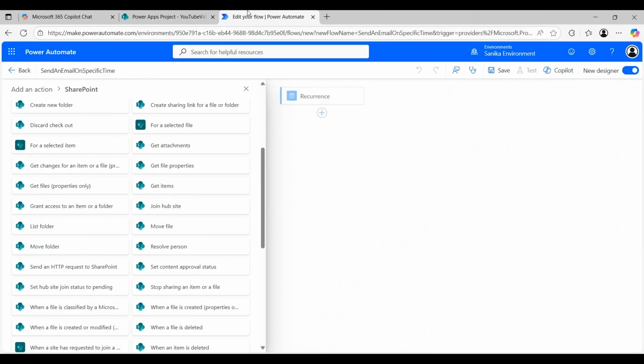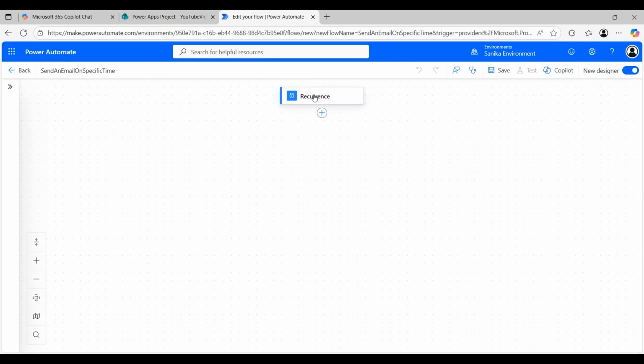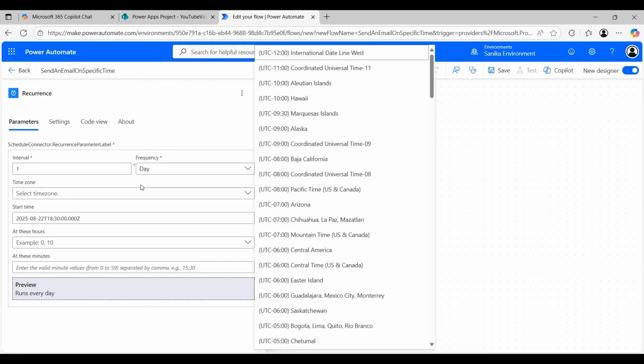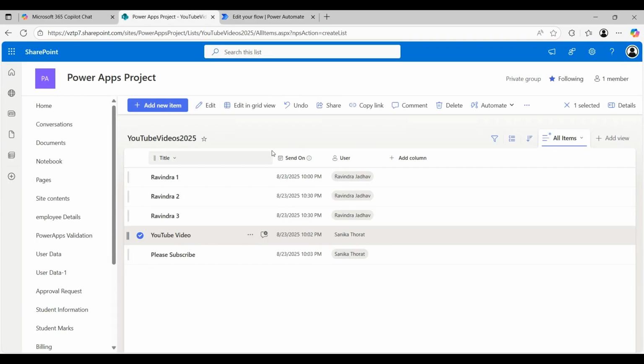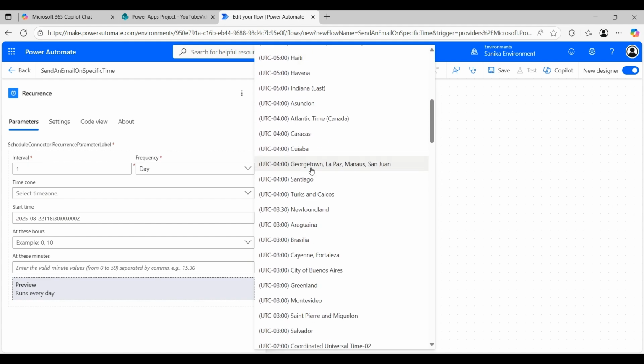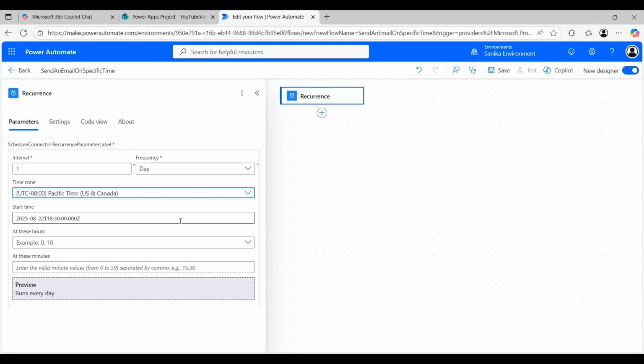Let's go into Power Automate. I use a recurrence trigger and set the frequency to day, and then let's select the time zone. If you hover over the SharePoint time zone, it is US Canada Pacific time, so let's select the same one. The start time we will leave blank, so it will trigger whenever a new day starts.